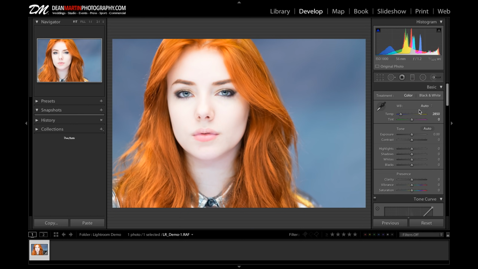Now I've clicked Auto, I think that has made it just a little bit too cool for my liking. So I am going to move that up slightly until I see a colour that I think is about right. Right, the temperature is about right. Now the tint, I'll maybe add just a little bit of pink into there. Right, the exposure, I think I exposed a little bit too bright, so I'm actually going to bring that down a little bit.